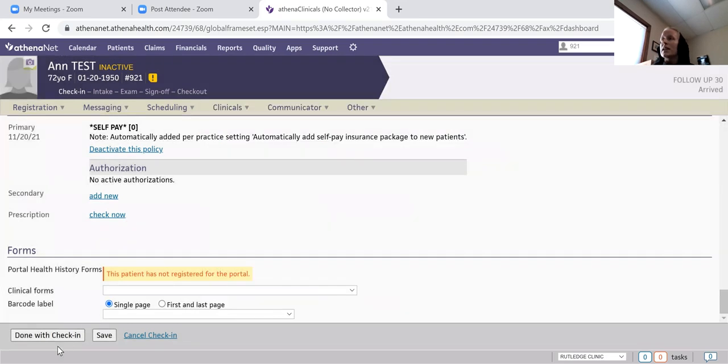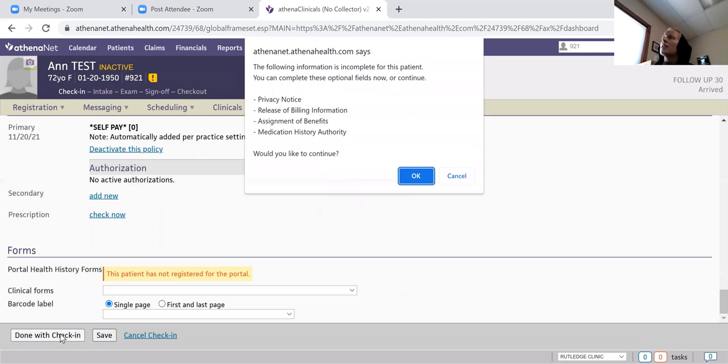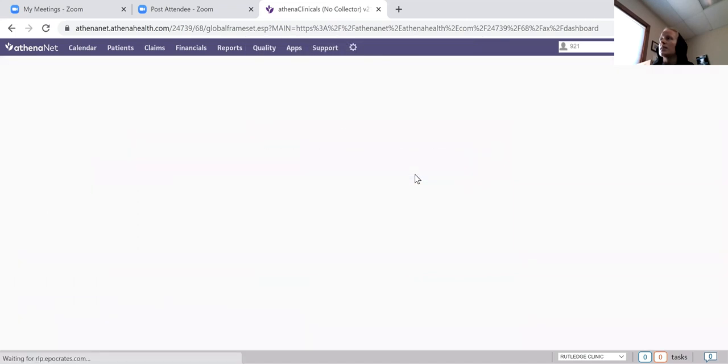Okay, now that I've saved, I'm going to click done with check-in again, and then it will tell me if there's anything else. So this box pops up and it asks about these fields that we left blank towards the beginning of the presentation. And we would like to continue. It's okay to leave them blank. So we're going to click OK.